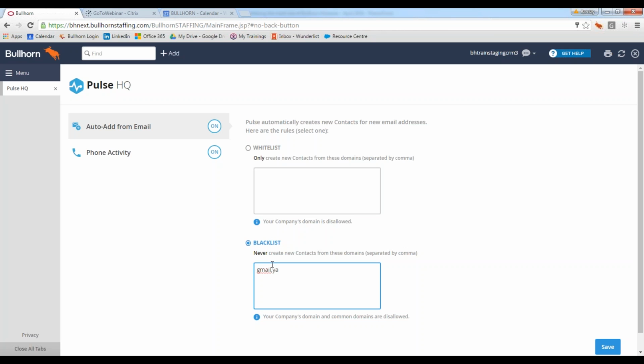If you want to put more than one, all you need to do is just separate them out with a comma. If I can type today, guys, apologies. Now, note here that you can either do one or the other. So you can only whitelist or you can only blacklist. You can't do both of those.